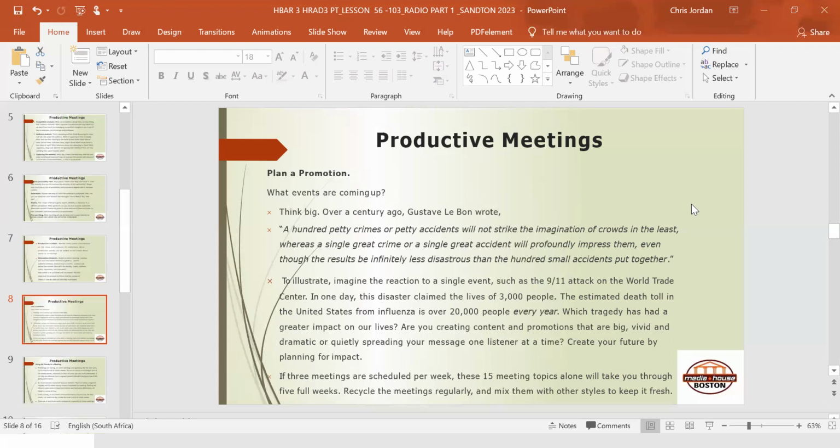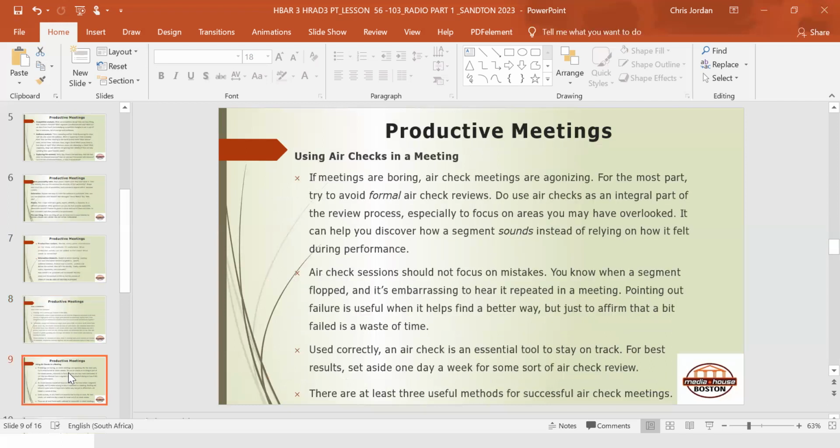Okay, so just understanding, when we're talking about the meetings, don't only talk about promotions. Talk about content, talk about your own growth as a presenter, mix and match your departments, putting themselves into more familiarity with different people that work under the same roof as you. And so again, remember you are learning about management in radio. Using air checks in a meeting.